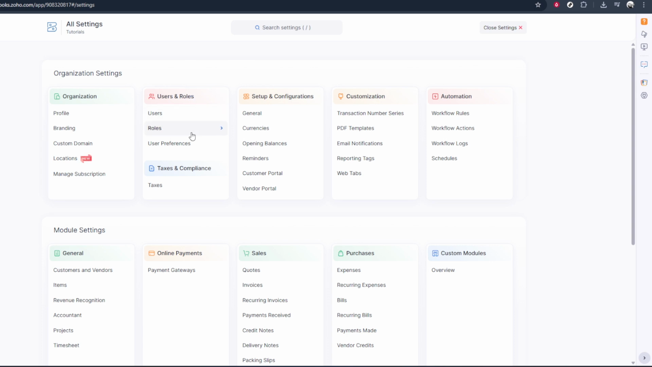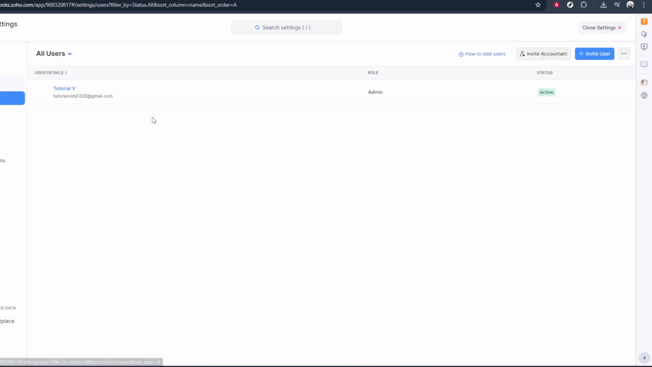Inside the settings page, find and click on the option called Users and Roles. This section is specifically designed to help you control who has access to your Zoho Books account and what they can do once they're in. Properly configuring this helps you keep your financial data secure and prevents accidental changes.